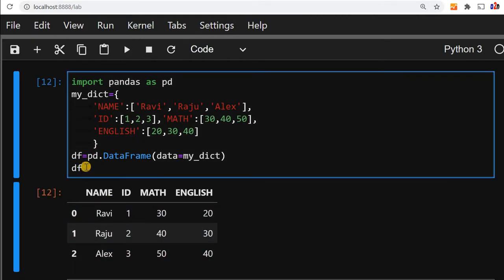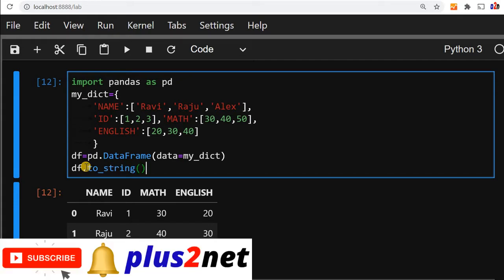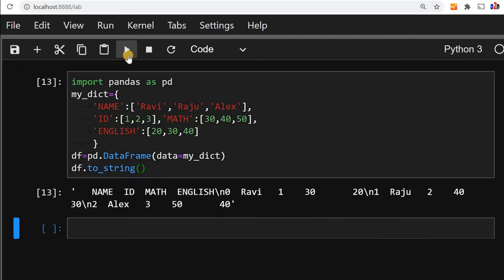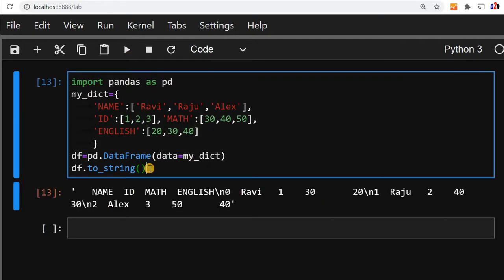Now from this data frame I will say toString. This will generate a string for me which I can use. I am not giving any file or anything, so the string will be produced here in the console. Yeah, this is the string produced. Now this string I can use inside a file also.